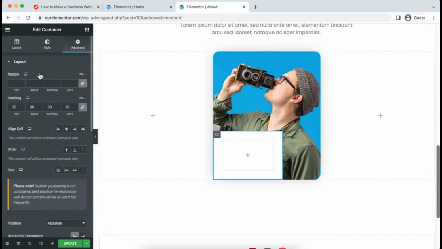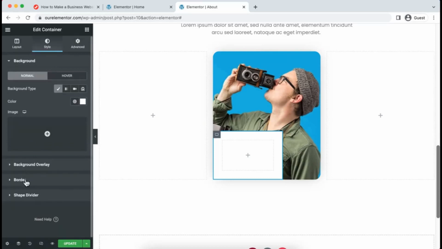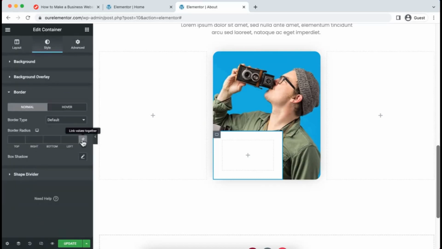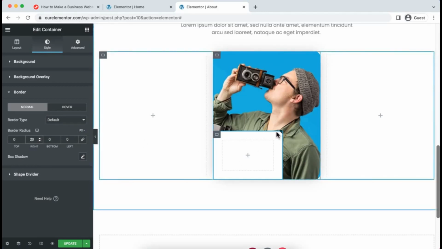And also, I just wanna make this corner rounded. So to do it, let's go under style tab. From here, open the border. Now let's unlink it, and only at the right side, I'm adding 20 pixel of border radius. So if you have a look, on the right top corner is getting rounded.